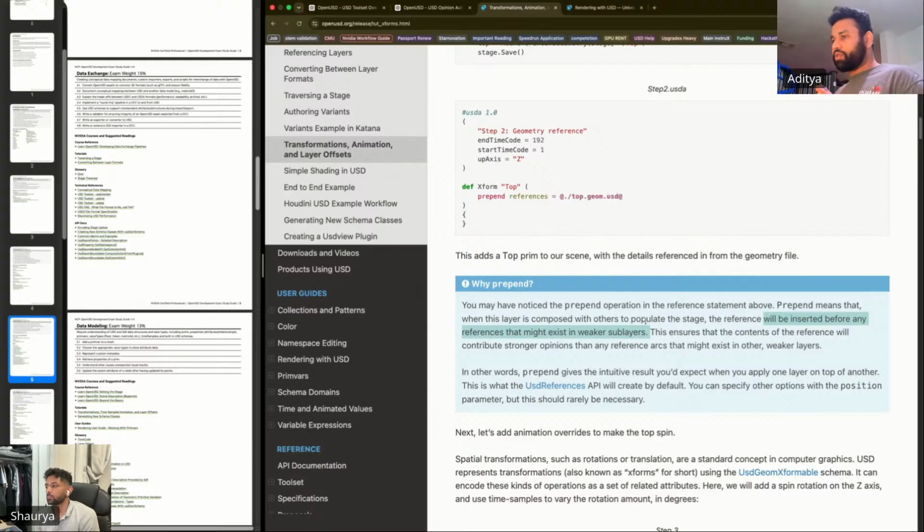But I'm confused over here: if those weaker sublayers also have a prepend, would they be appended in the front or in the back? So if those weaker layers also have a prepend reference in their local opinion, where would they be appended then? Like, will they come in the front of the list or in the back of the list? You know what I'm saying? Can you repeat it? Repeat the question, I zoned out.